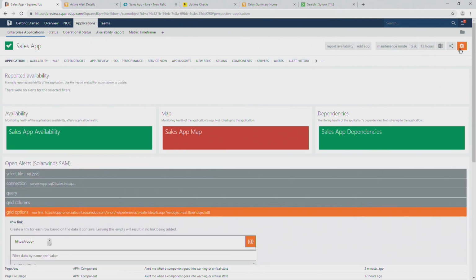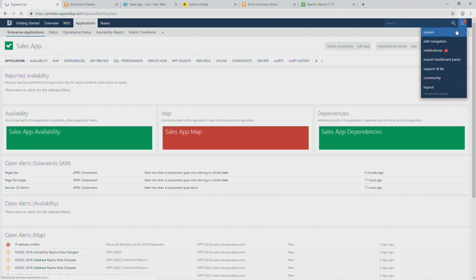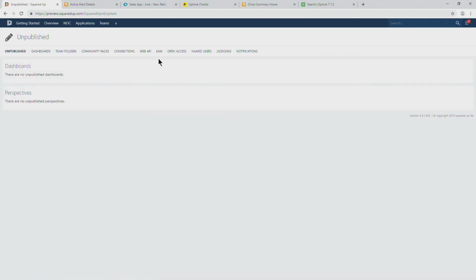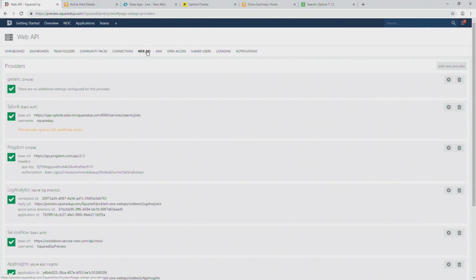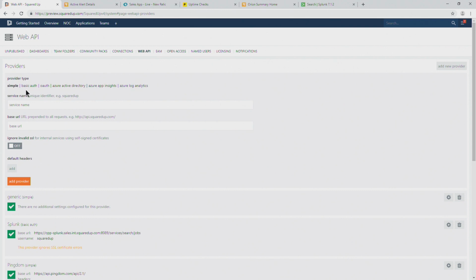So we will now move on from the SQL tile, and we'll talk a little bit about the API tile. Unlike SQL, where we're using the app pool to authenticate with those remote SQL servers, within Squared Up, you want to configure your API providers here through the hamburger menu and then System, Web API. When you click Add New Provider, there are a number of options to choose from. Simple is, well, as it sounds, very simple. You're basically giving Squared Up a URL.